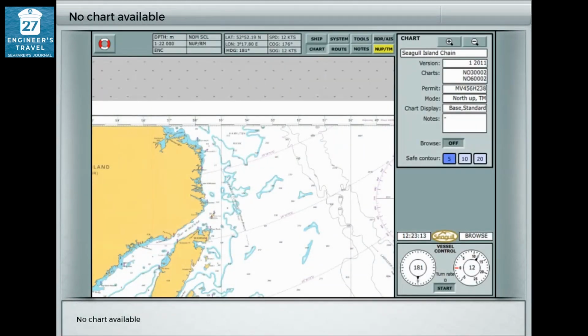If there is no chart available to view, the ECDIS shows a grey pattern, as illustrated. It could be the chart does not exist, or the vessel does not have a permit to view the next chart.